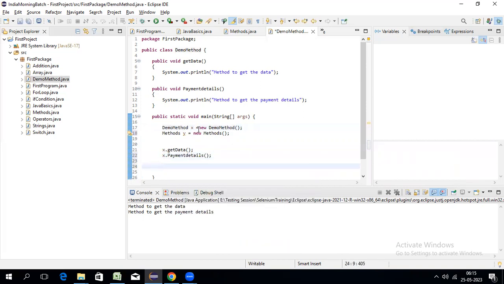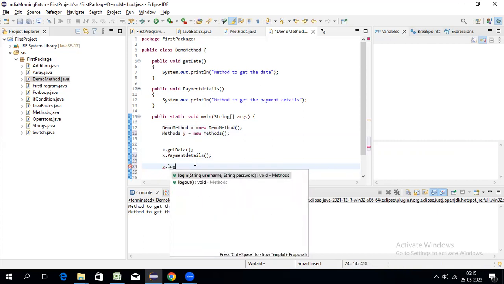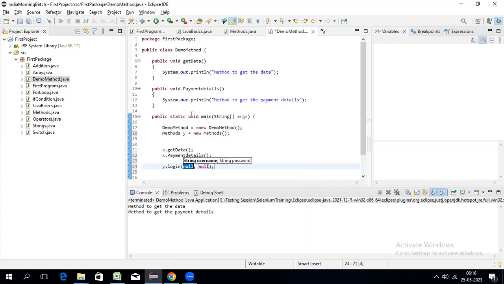Now this is an object which belongs to which class? Methods class. Methods class, how many methods are there? 4. So using this object, we can call only the methods which belong to the methods class. We can't call the methods of this class. Is that clear to everyone? Very good. Fine, we'll continue.